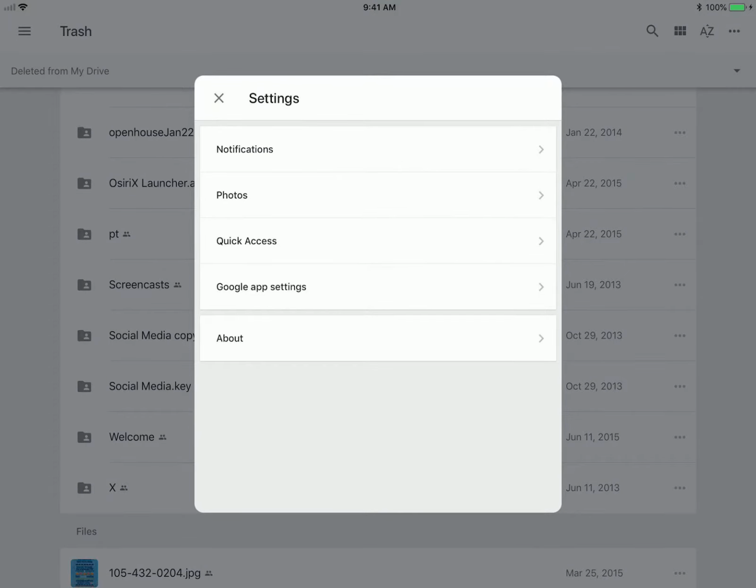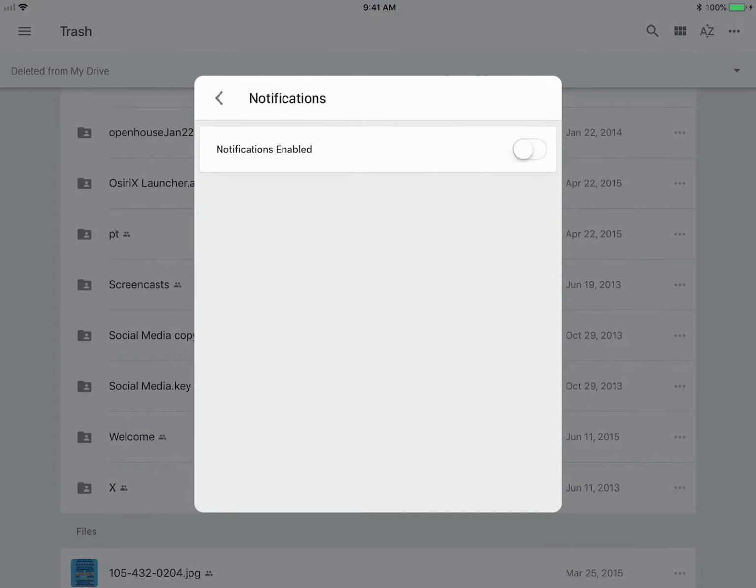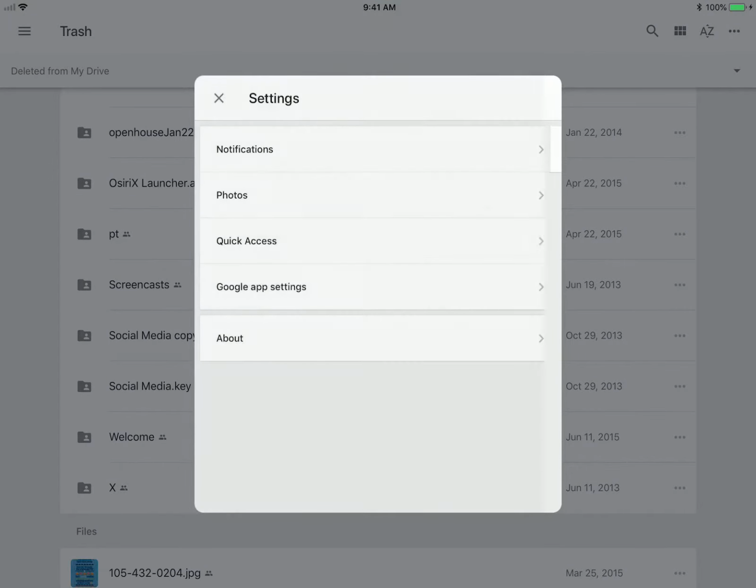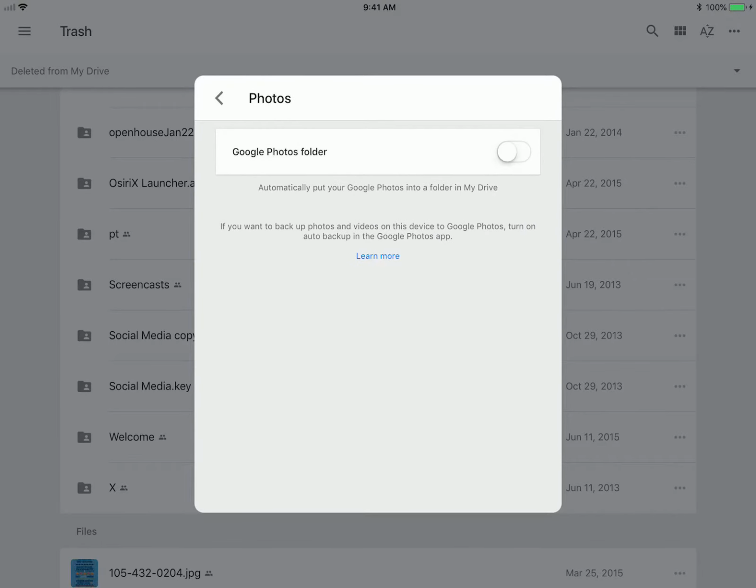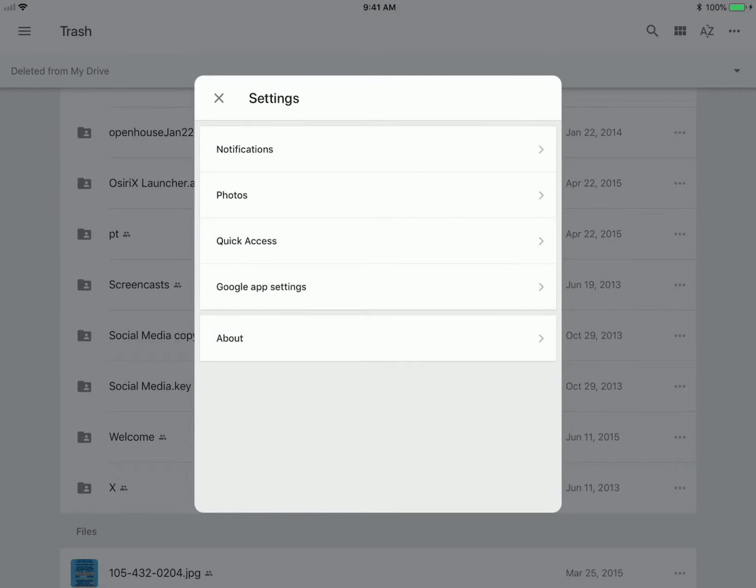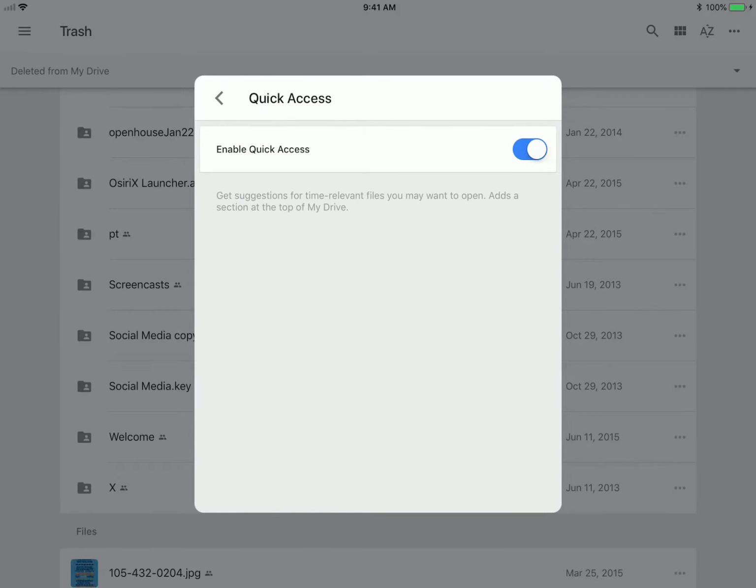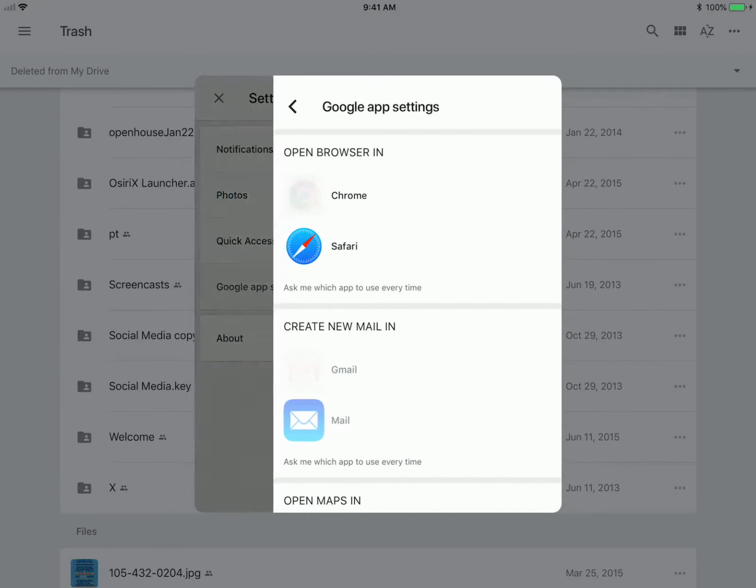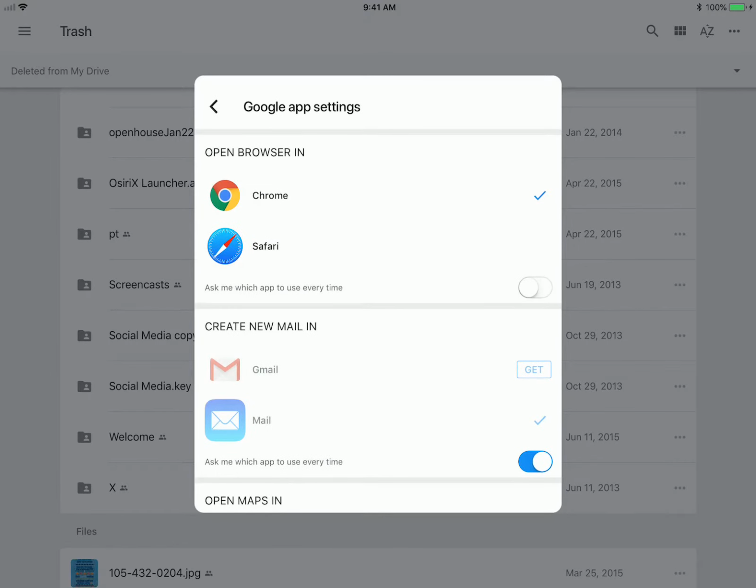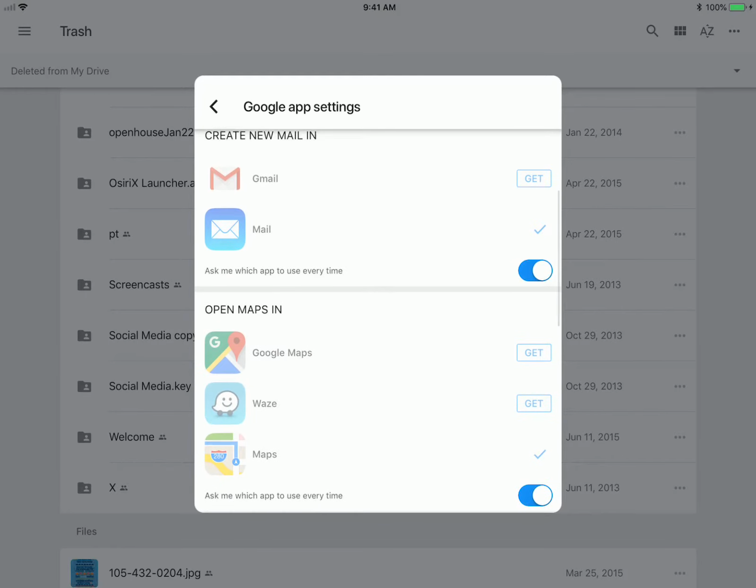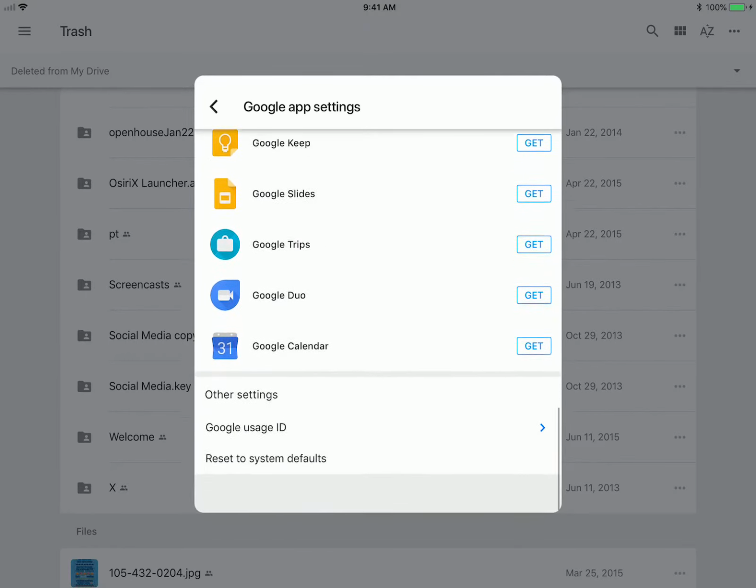I can tap my Google Drive settings, the gear icon, and enable notifications. I can display a Google Photos folder. I can automatically put my Google folders into a folder on my drive. I can enable quick access, and I can open browsers in Chrome and Safari. It gives me choices on things I want to do.